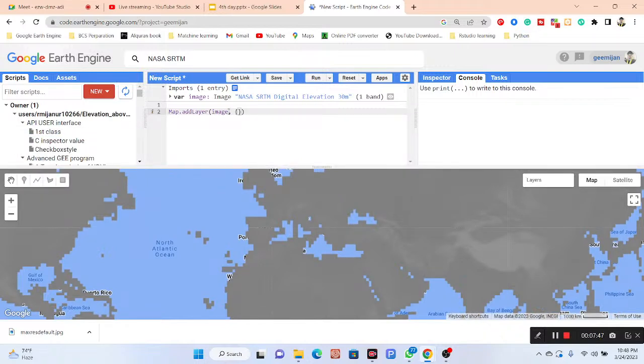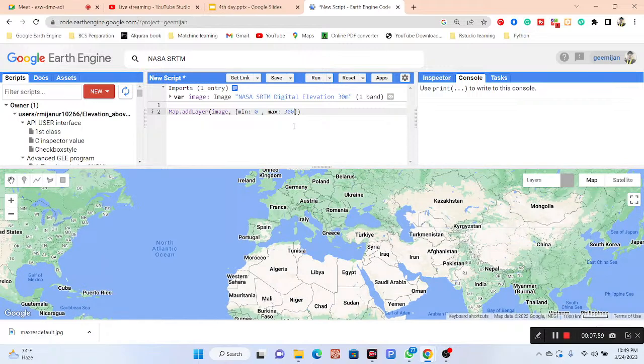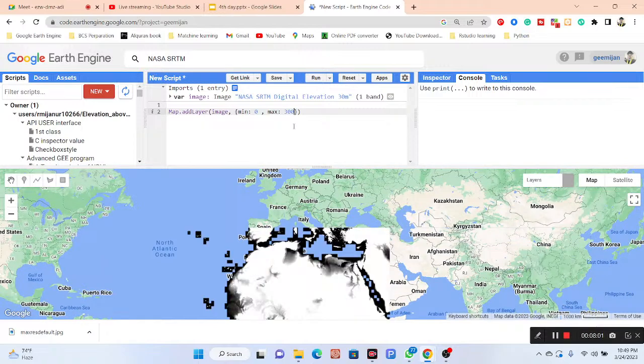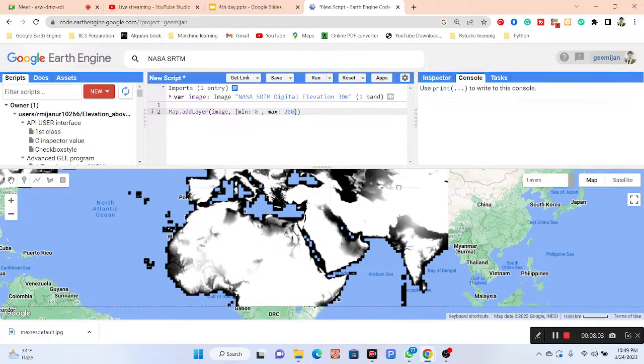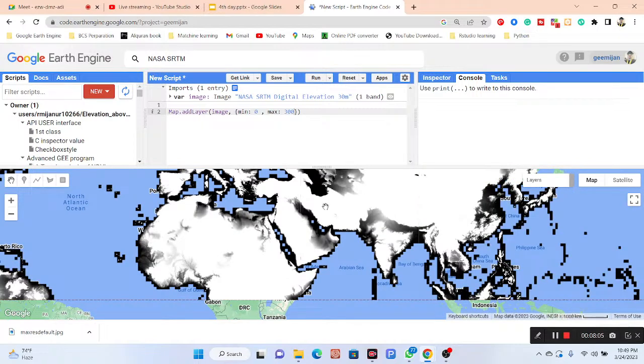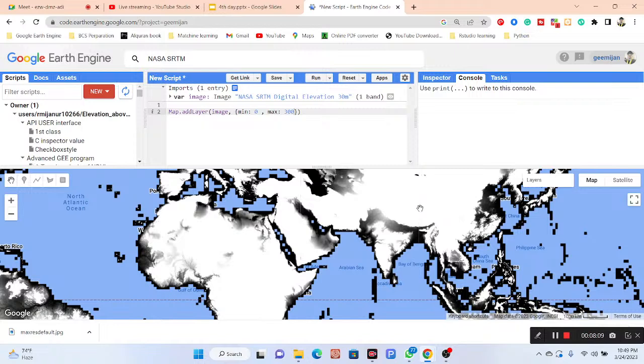Suppose I want to show the visualization from 0 meter up to a max of, suppose, 300 meter, then click run. Now I can get the visualization, and I can easily identify where the high and low land are. You can see we get two colors, white and black. The white color identifies the high land, and the black color identifies the low land.